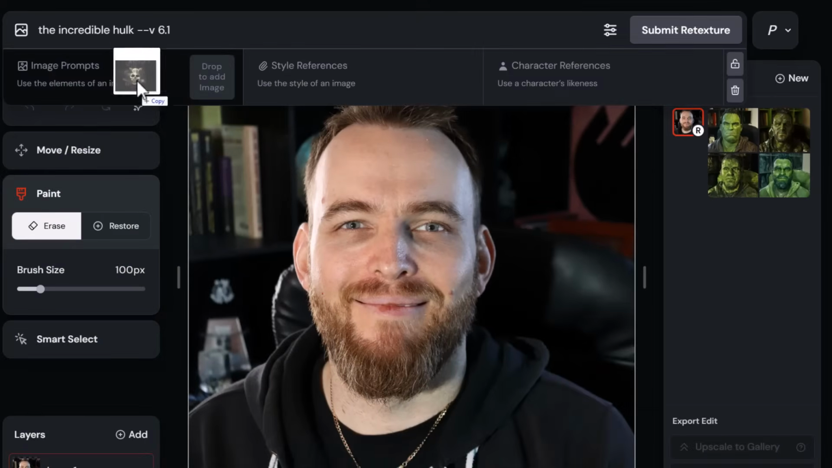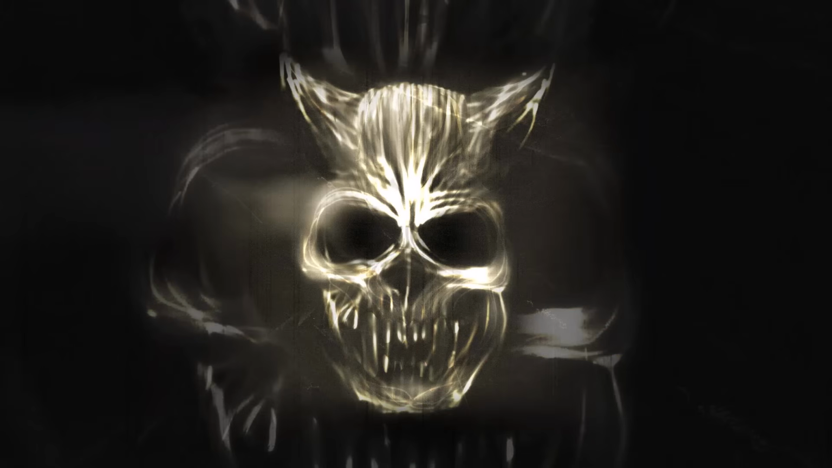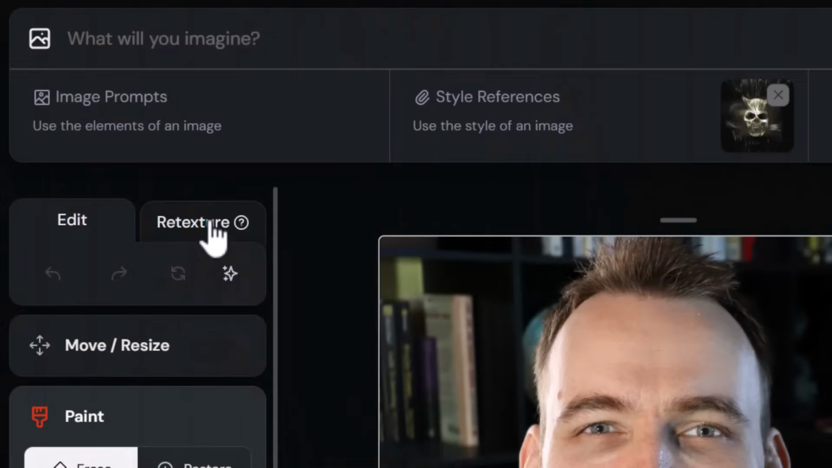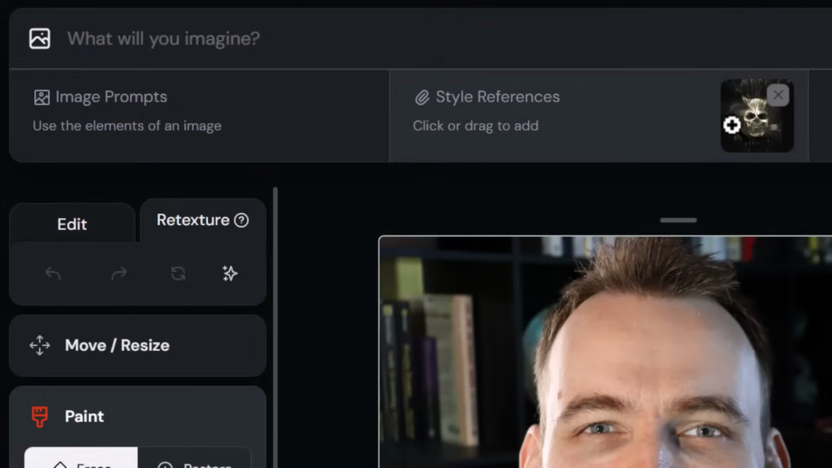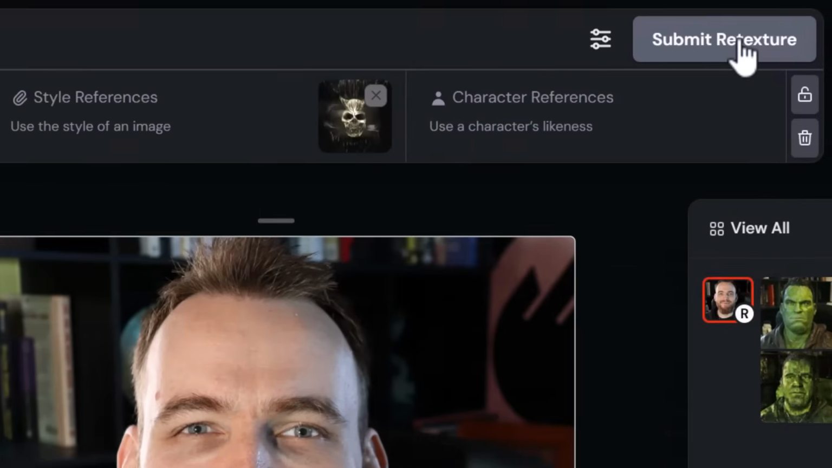I can then drag an image in to use as a style reference, like this skull image I created about 20 years ago. And I can now switch to retexture, use my style reference, I type in a prompt, something that I feel matches the style, works pretty well. I submit retexture and get these funky looking versions of myself based on the image I uploaded as a style reference.